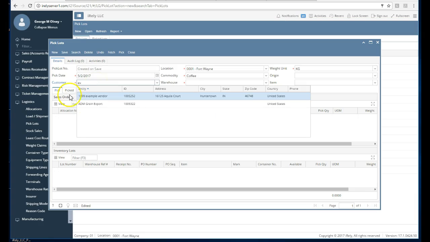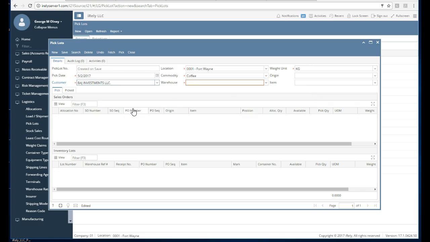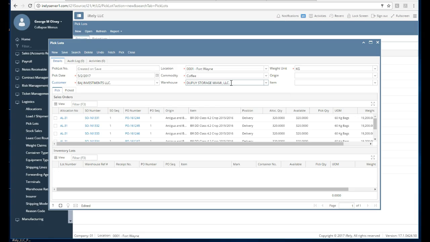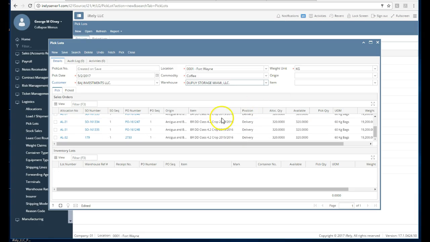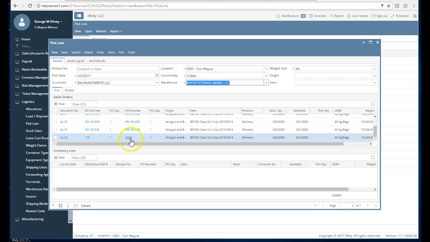I basically go into the actual system, and I'm going to pick my customer that actually purchased the goods, which was BAJ Investments. We're going to go ahead and pick the warehouse. Remember, we put it away to the Dupe storage in Miami. Now we have a lot of orders in storage there. I'm going to go ahead and find my allocation, and that's going to be contract 2733. I'm going to go ahead and pick it.